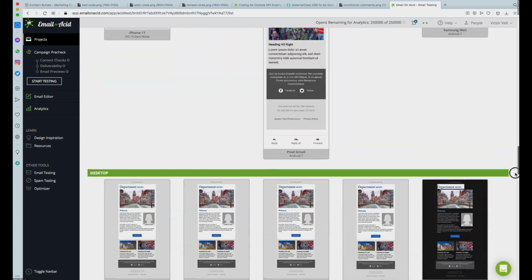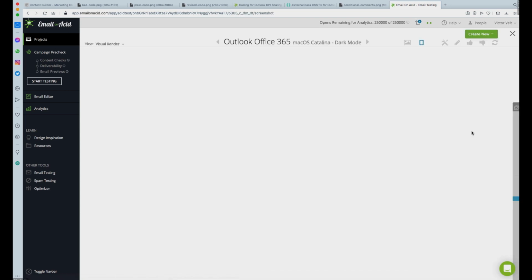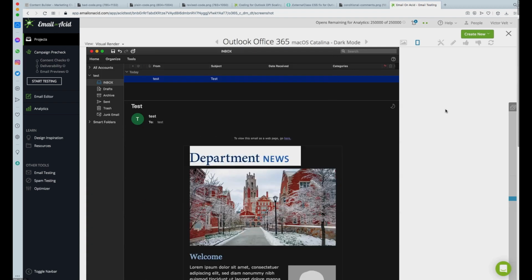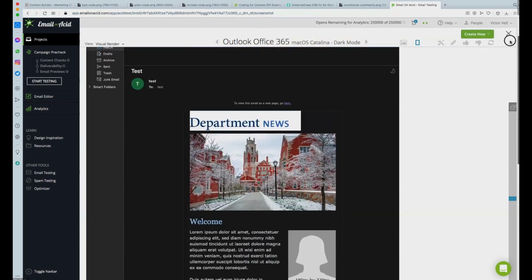Let's go down a little further. Other desktop clients. Okay, so we see Apple Mail on various versions of Mac OS. Okay, that looks good. Here is the Outlook app, the native Outlook app on Mac OS, and it's in dark mode. And we can see what dark mode looks like. And let me see, I think we have to scroll for this one. So we see that the little outline we have around the page is very faint now. Everything else looks black, basically. But some people like it like this.